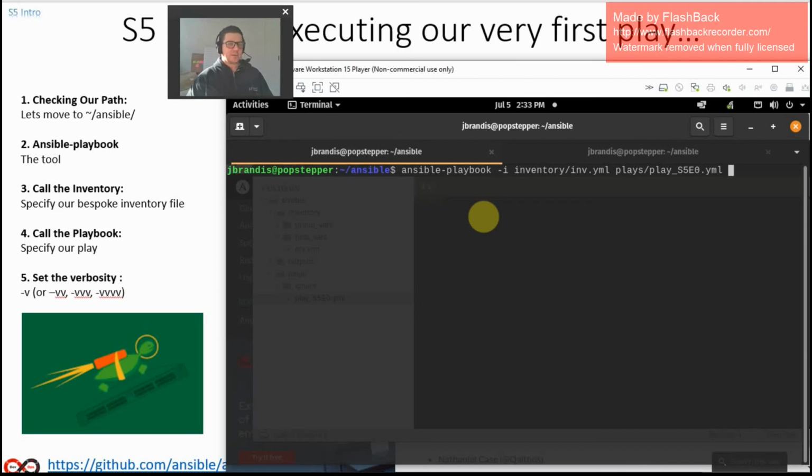Now we can specify the verbosity of our output. Let's go with a single level, all the way up to 4. Let's just go with a single level, and we hit enter to execute.